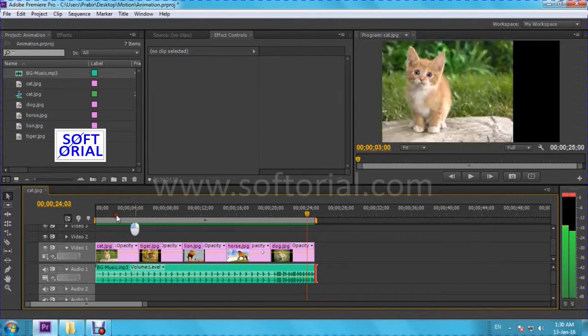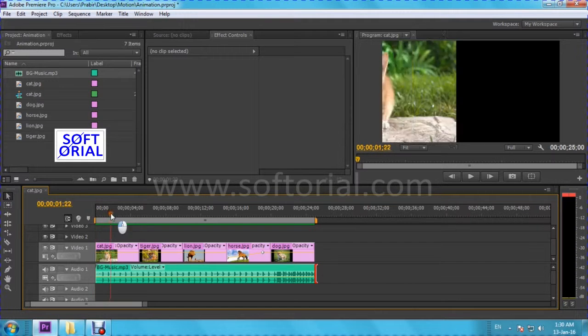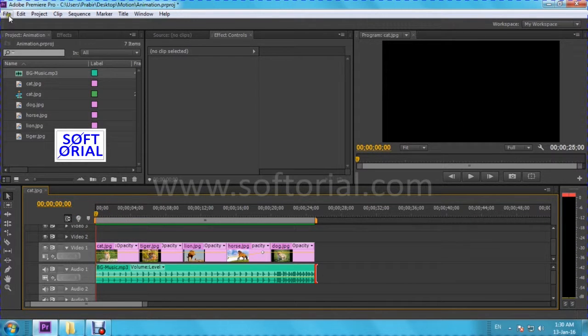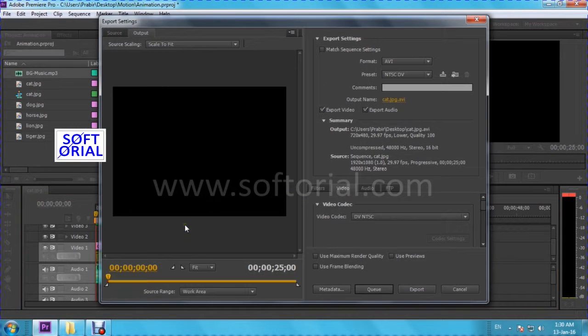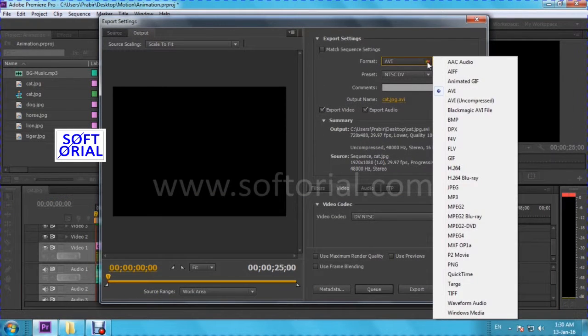Okay, now just export it. How to export? Go to file, go to export, go to media. Here are various types of format. You can export in QuickTime, MP4, anything. I just export H.264. This is a very good format.